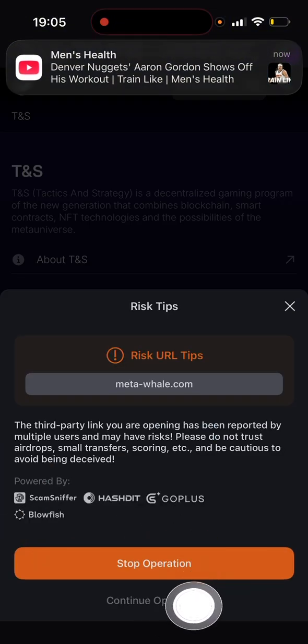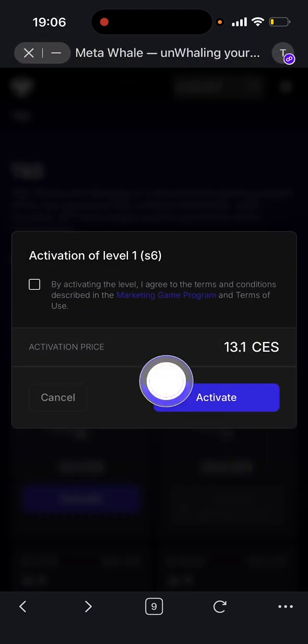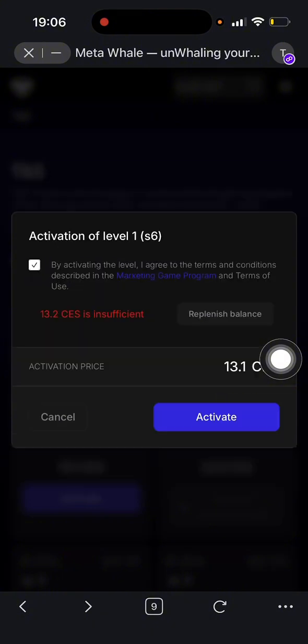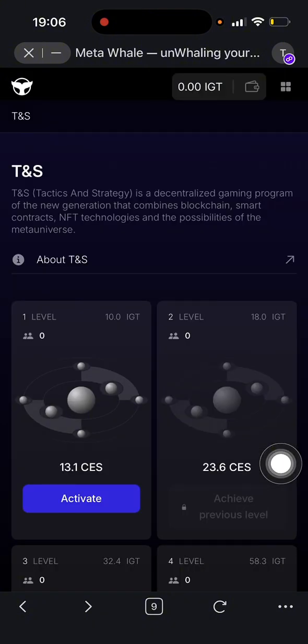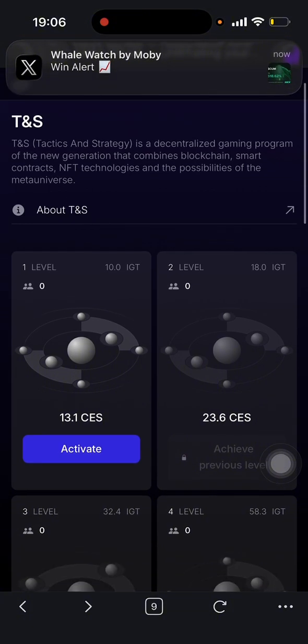You click continue operation. Then you click on activate. You click on this and click on activate. So I'm just using this as an example. So I'm yet to fund this wallet with enough Polygon, which I'm going to do let's say by tomorrow. So I just decided to make this video to show you guys how it's done.